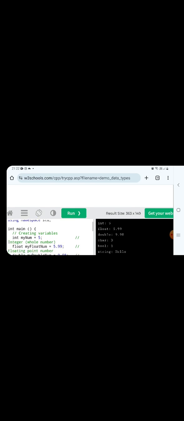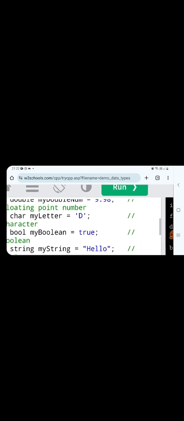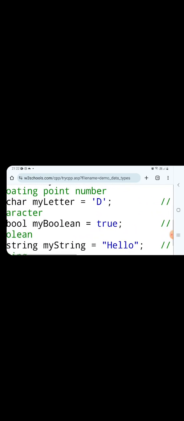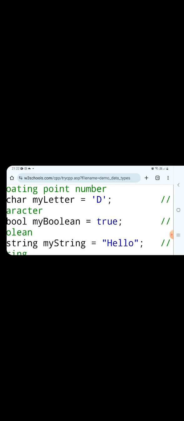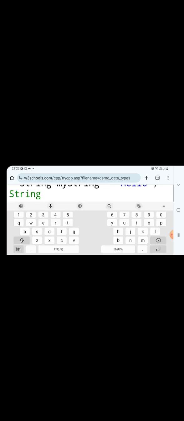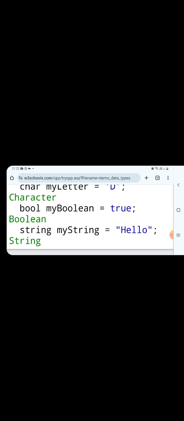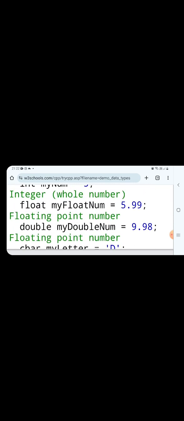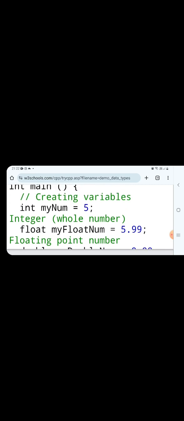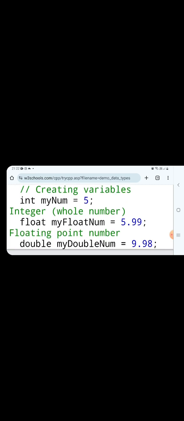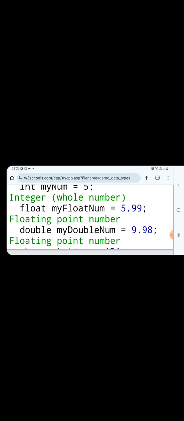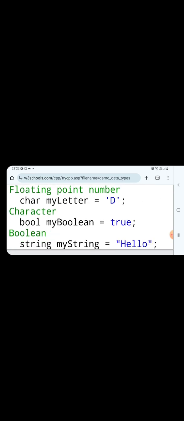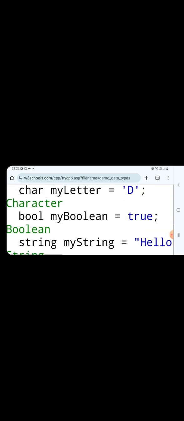Whenever you are declaring string type of data, string is a data type. My string is a variable. Bool is a data type, char is a data type, double, float, int, all are data types. My float number, my double number, my letter, my boolean, my string, these are variables.